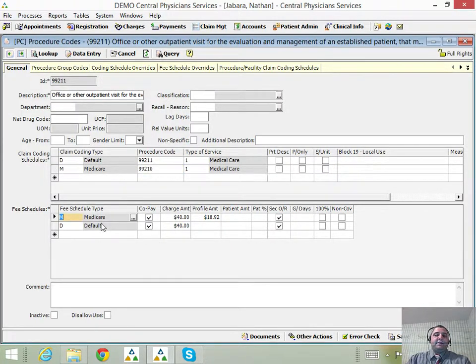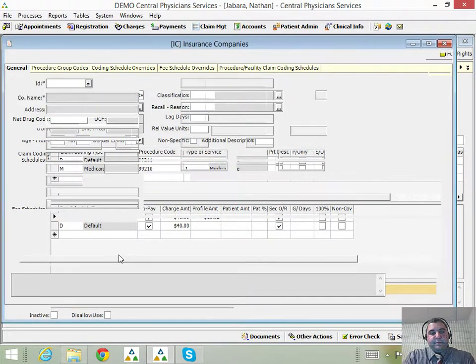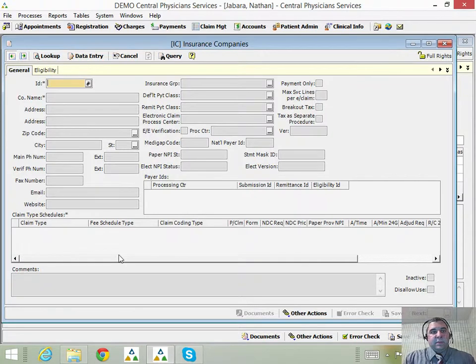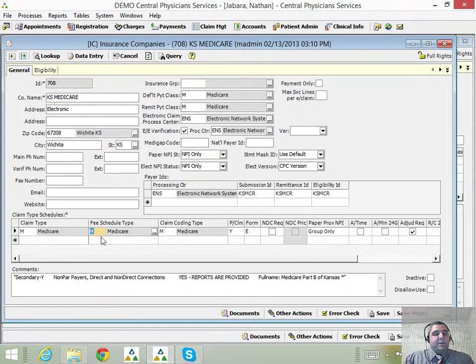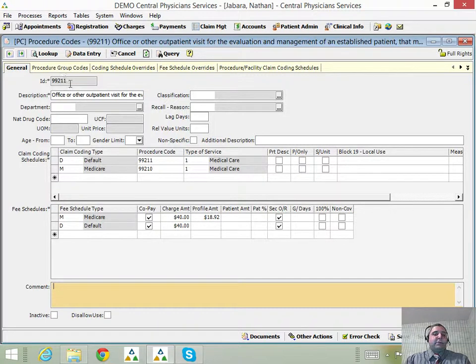And same thing with fee schedules. You can tie these fee schedules to insurance companies. So like this Medicare fee schedule is tied in the insurance table, and we'll go over this at a later time, but it's tied in the insurance table here to the Medicare fee schedule. So whenever somebody with Medicare insurance comes in and we enter in this code 99211, it'll pull this fee.